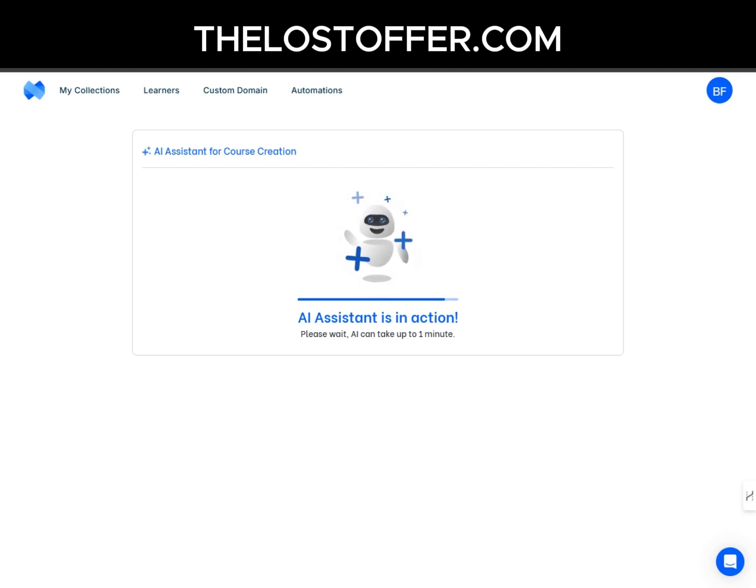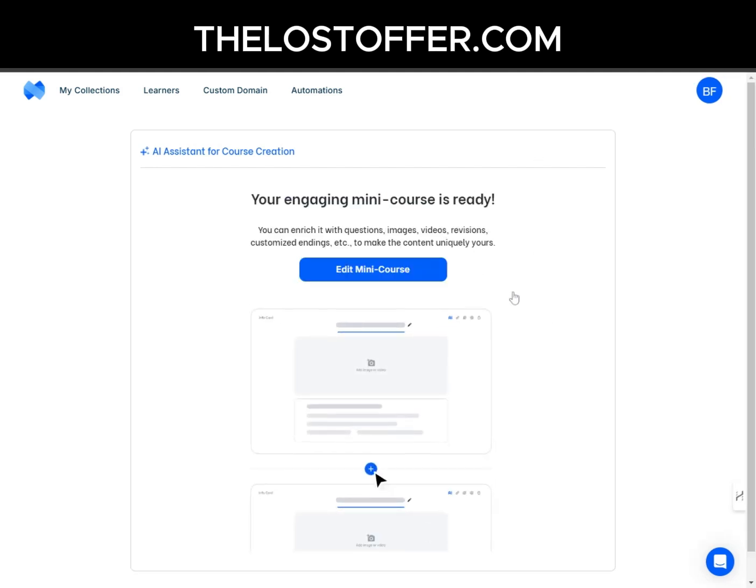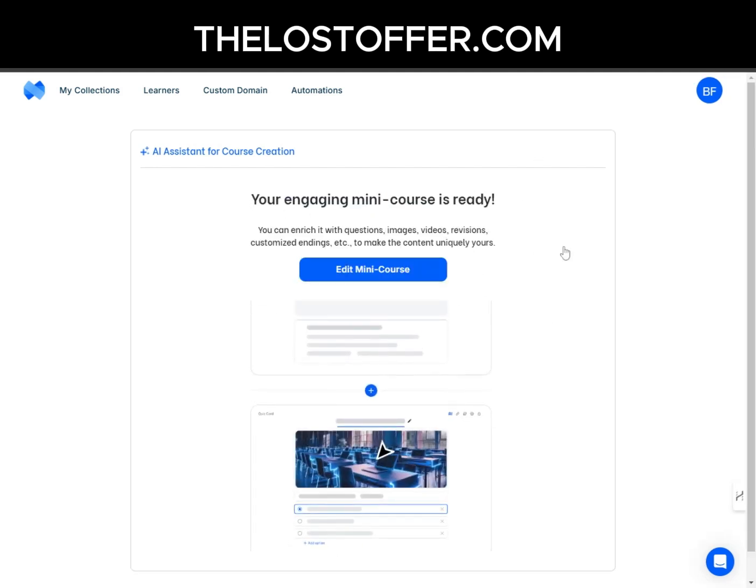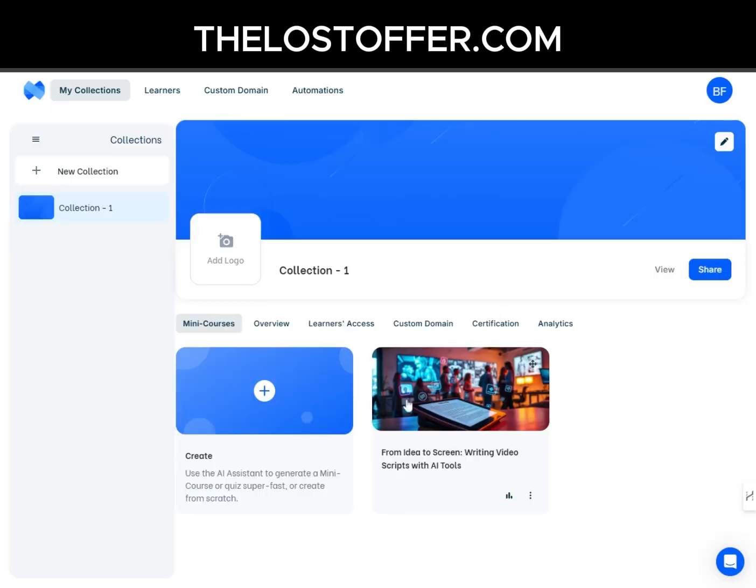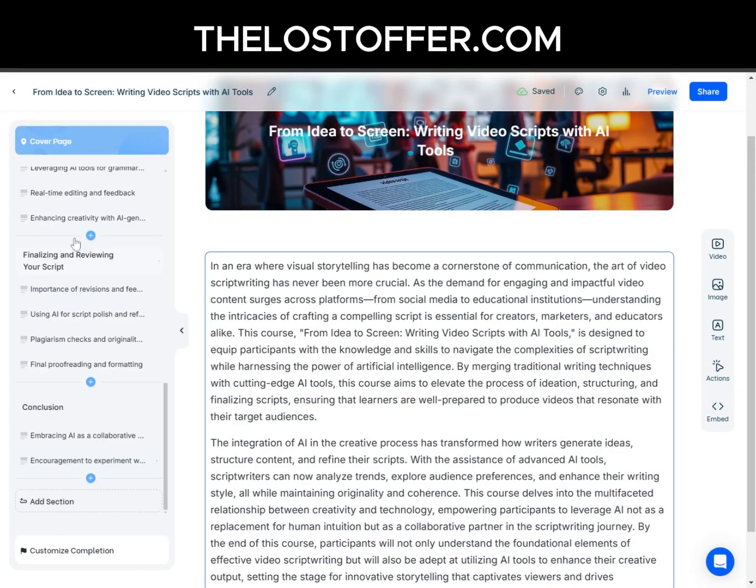Wait a moment as the AI assistant creates your course. Once it's done, click Edit Mini Course. Now you'll see all sections of your course, ready for you to edit content, images, videos, and more.